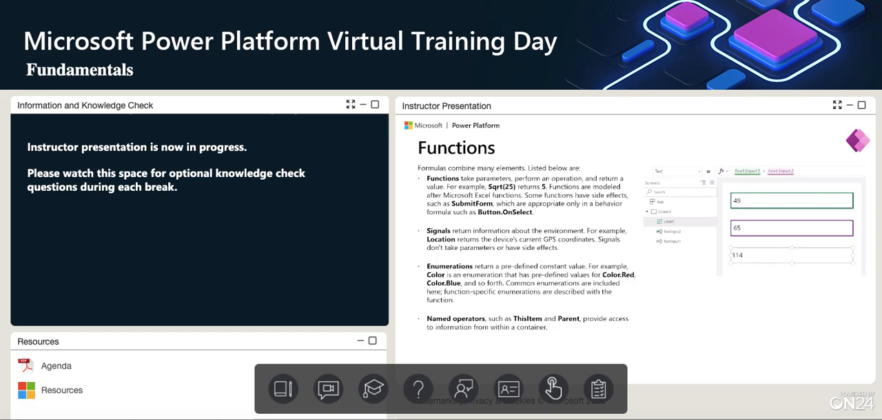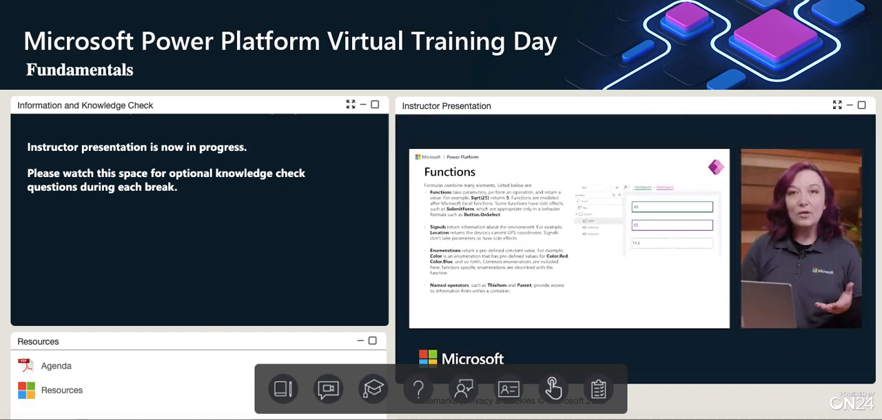Functions are the glue that binds all of these controls and inputs and data sources together. You can use one or more functions to create formulas in your apps. And these formulas are similar to the language you use in Excel, and you use them for all kinds of actions. For example, sending data to a data source or formatting information. You can even create animations and more.